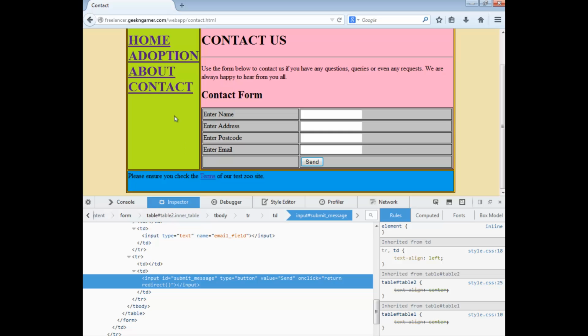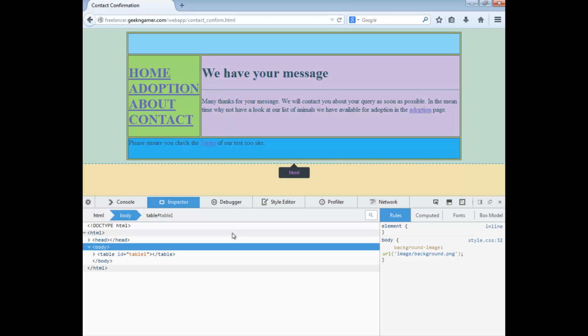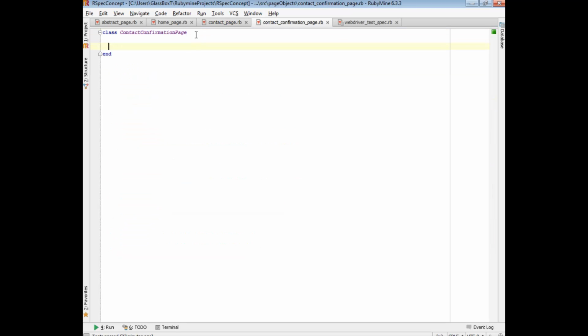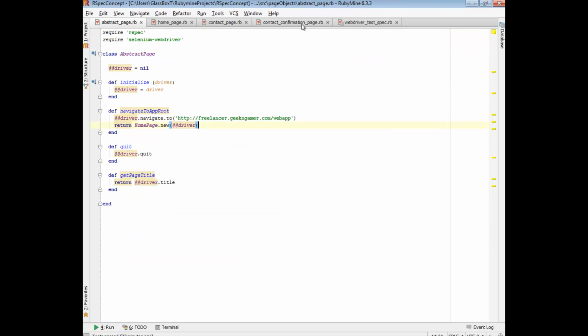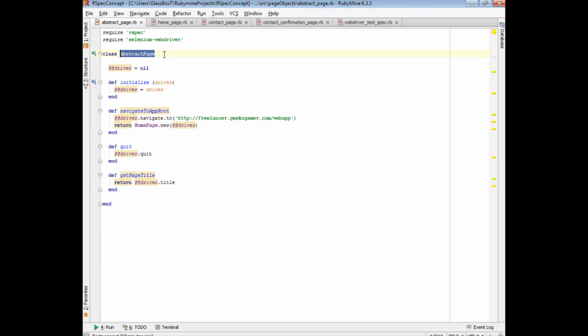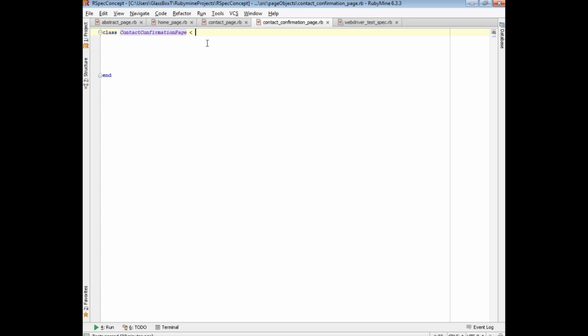We said on the contact page all we're going to do is fill in the form and then press send. So let's do that really quickly. Press send. We are now on this contact confirmation page, and I said all we want to do is just check that we've got the title of that page, nothing else, not for the moment anyway. So on the contact confirmation page, all we want to do is just get the title of the page, but we don't have to write that in this contact confirmation page class because we've got the method automatically inherited as a part of inheriting from the abstract page. Let's just inherit from the abstract page.